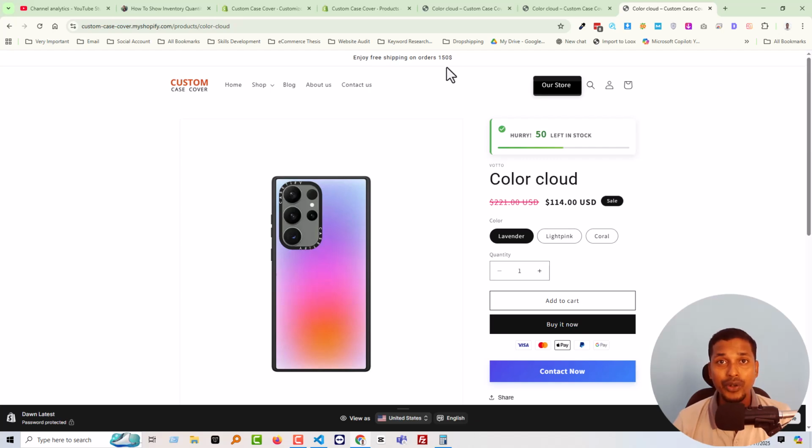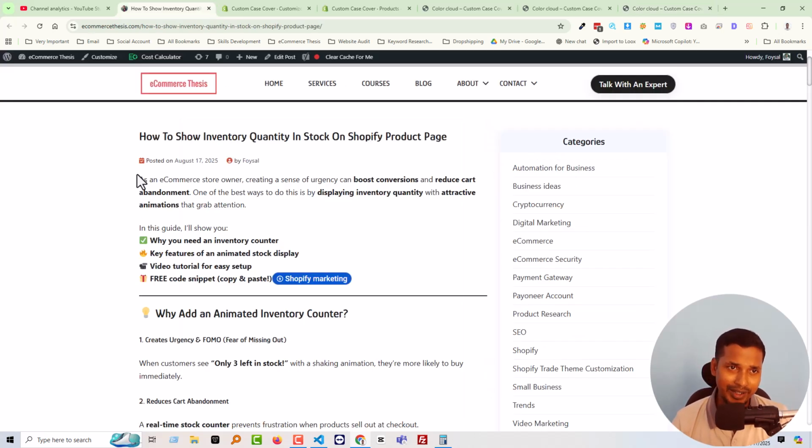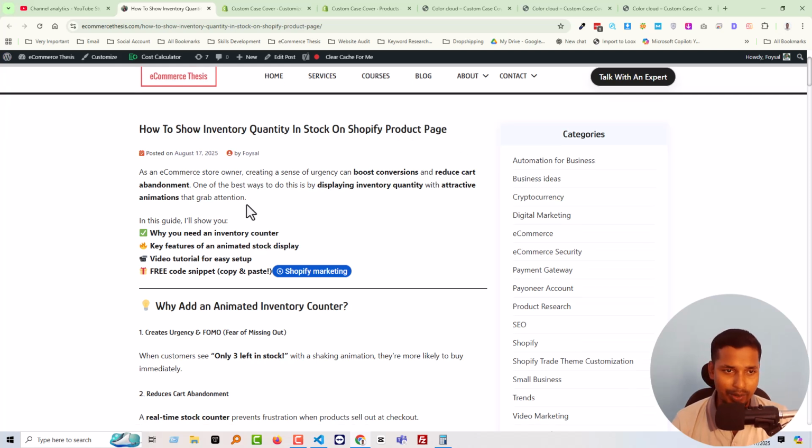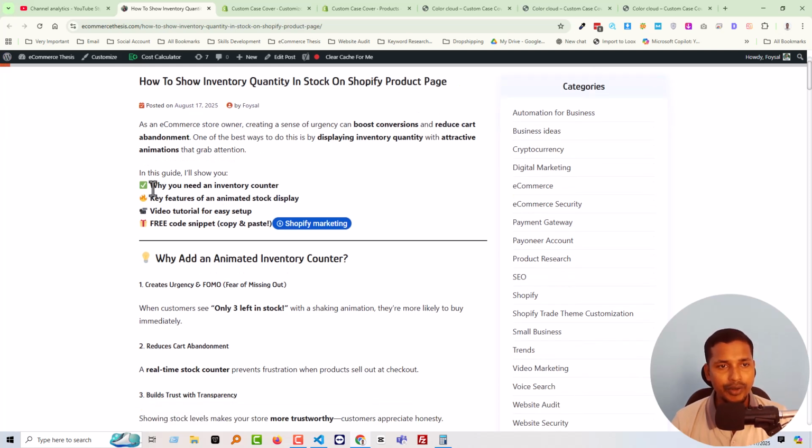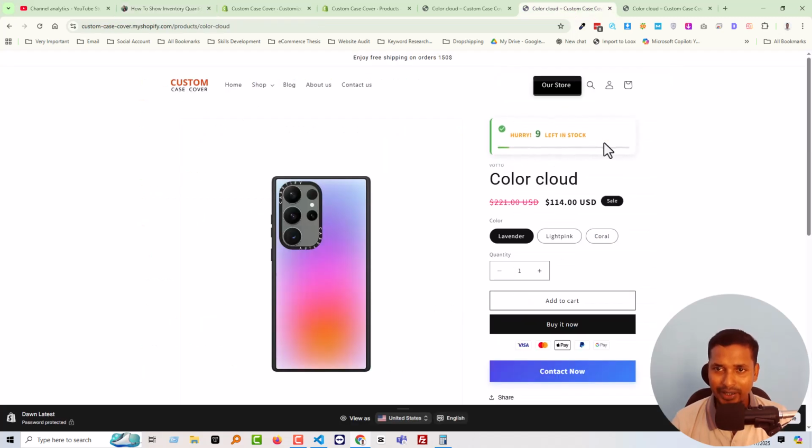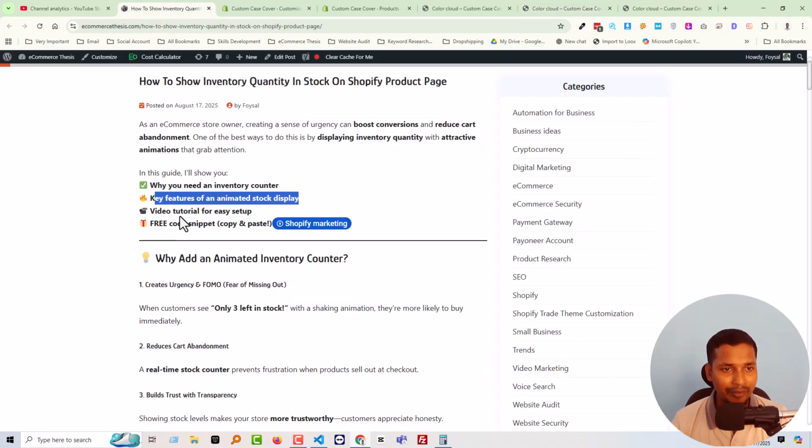Now I'm going to share everything following my article from my website e-commerce thesis. You see, I have published an article, how to show inventory quantity in stock on a Shopify product page, and in this article you can know why you need an inventory counter, key features of an animated stock display. You already see that I have added an animated stock display with jumping, then video tutorials. Of course you are watching the video tutorial right now, then the ready free code snippet.